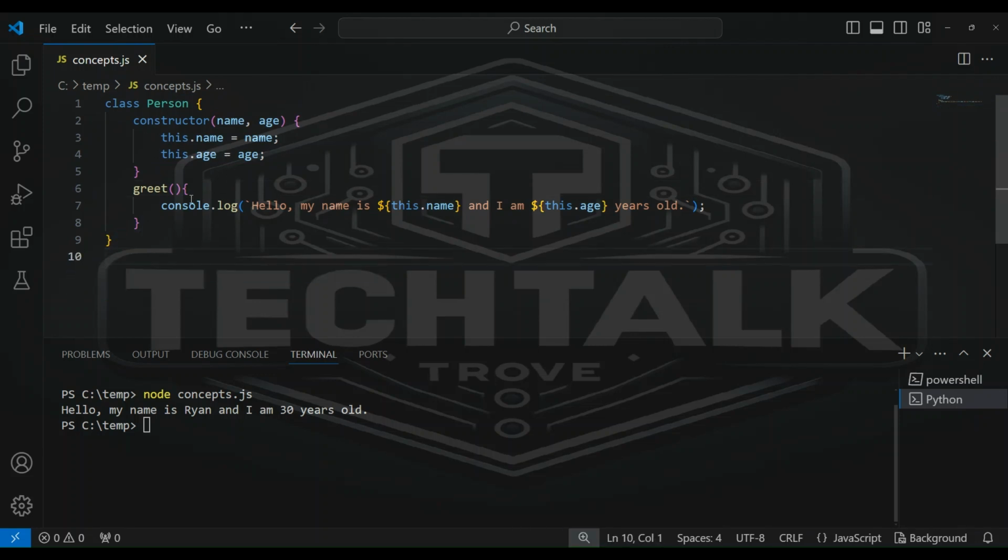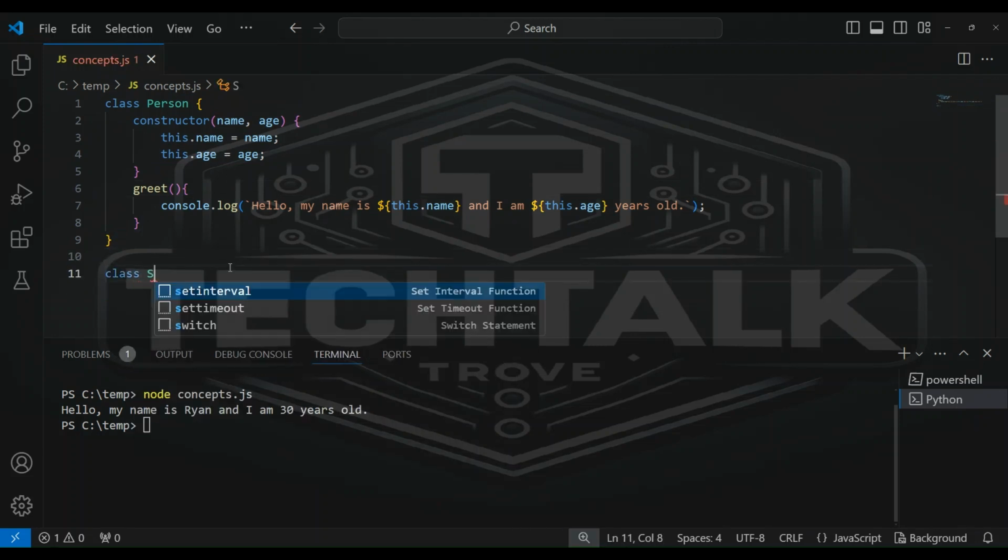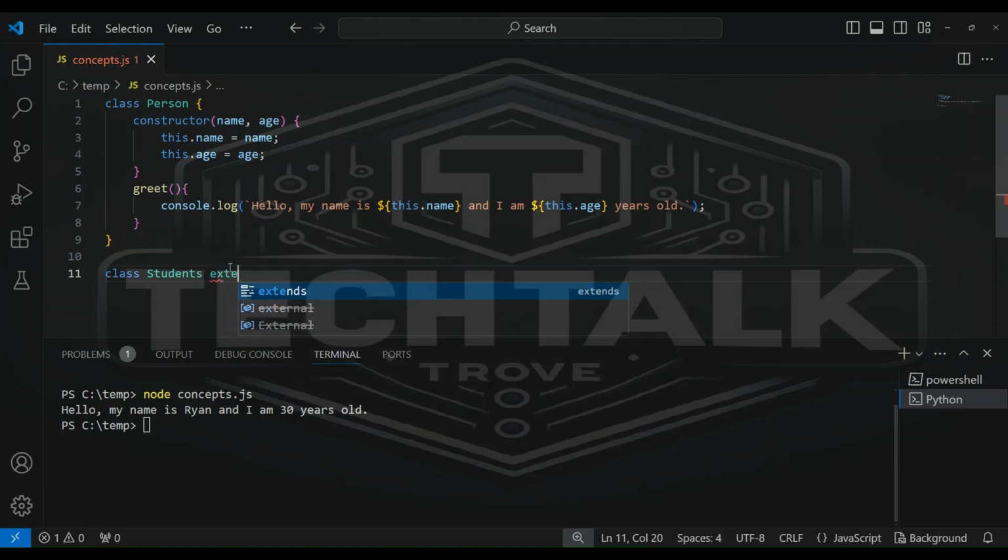Classes can inherit from other classes, allowing for code reuse and extension. Here, the Student class extends the Person class, adding an additional grade property and a study method.